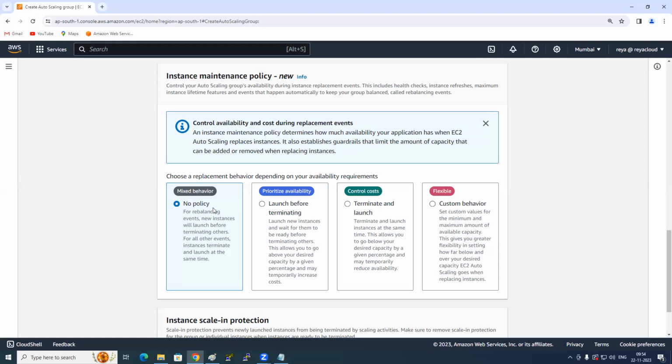You understand this? This is a very new one. For my previous batch also, this was not there. So it is recently introduced. You understand?